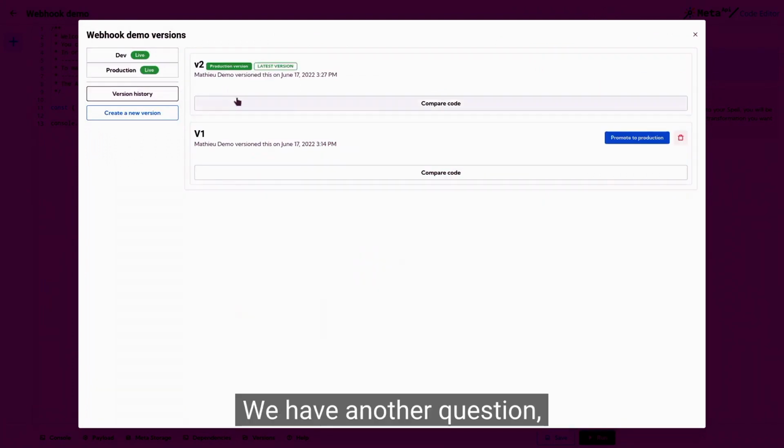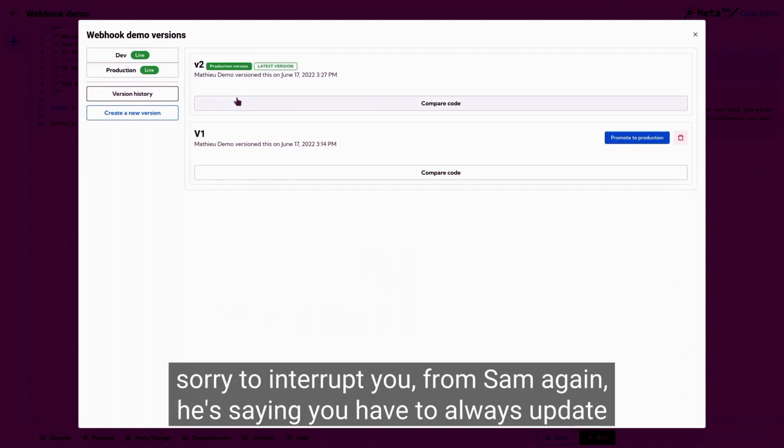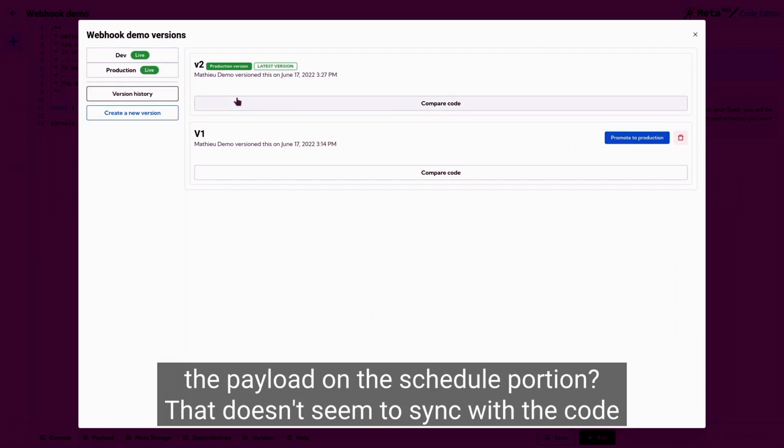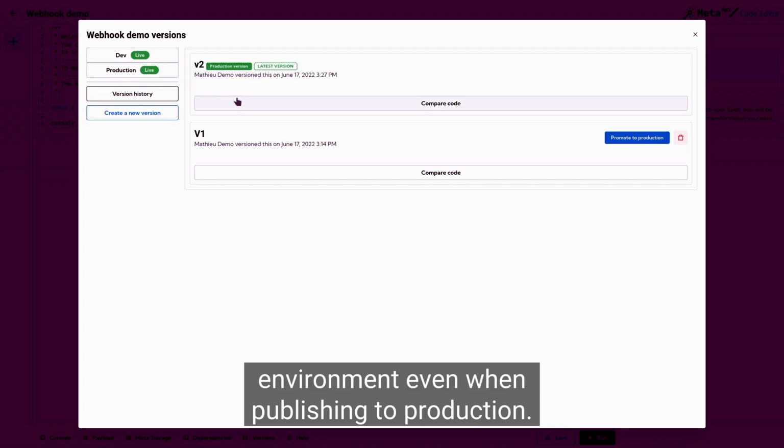Yes, we have another question. Sorry to interrupt you. No, no, okay. So he's saying you always have to update the payload in the schedule portion; it doesn't seem to sync with the code environment, even when publishing to production.